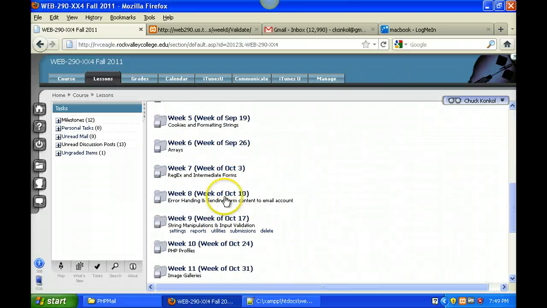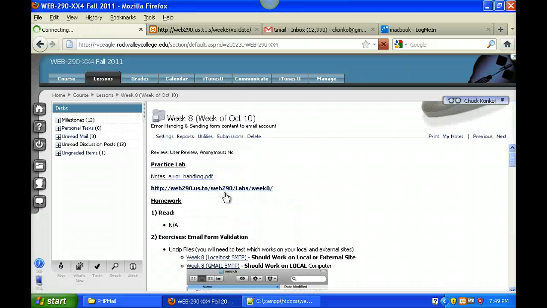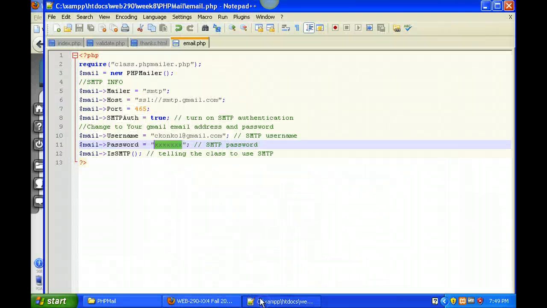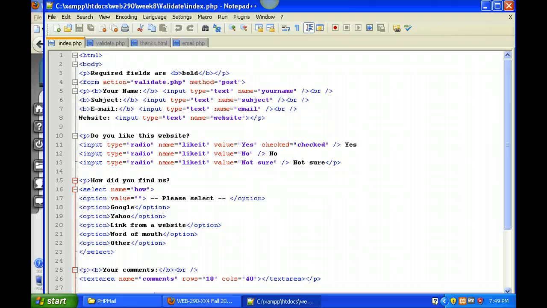Okay. Next, you're going to add additional fields that you want validated.